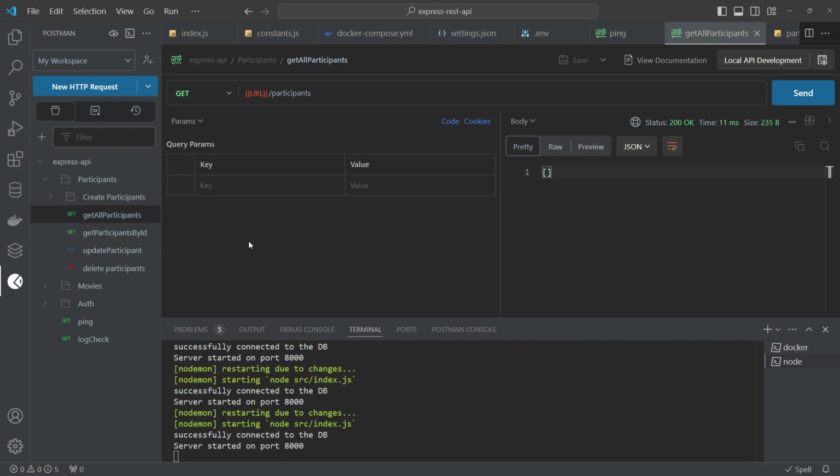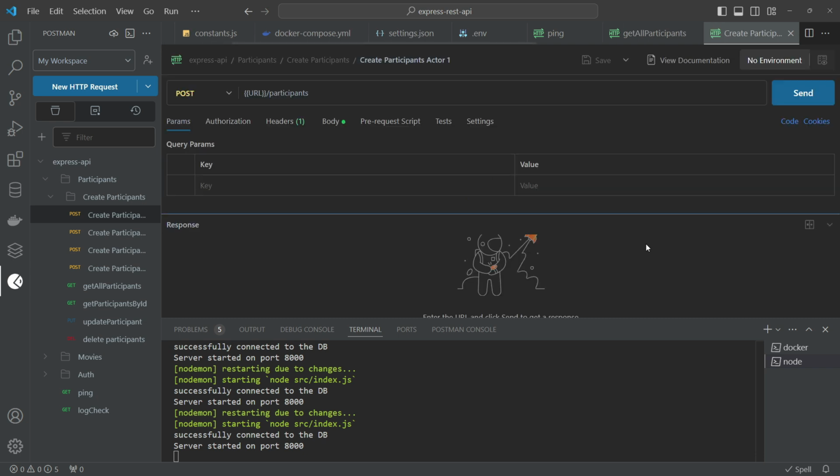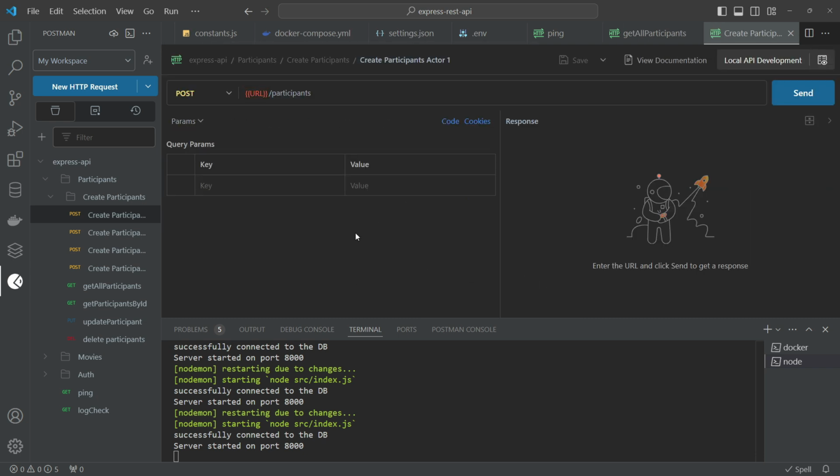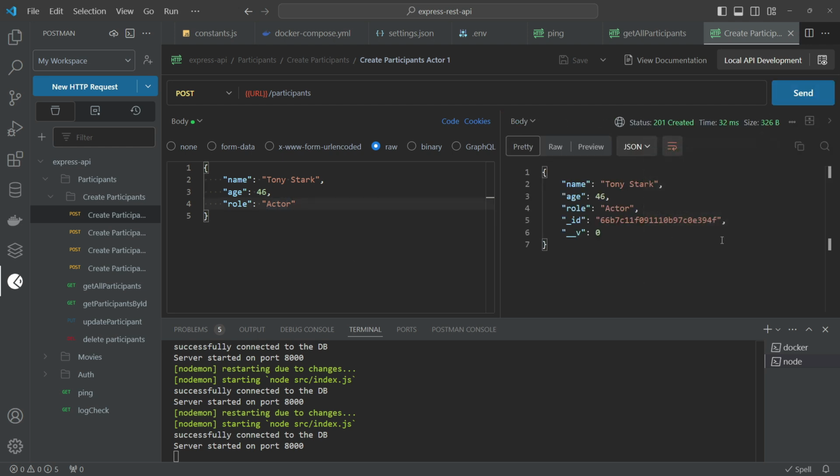Then what we can do, we can go to the create participants and try to create some participant, right? So if you see here in params body, I'm adding one data: name, age and role. So now if I click on send, you will see status is 201 and these three values were created, and this is the ID and version that is created from the database, right?